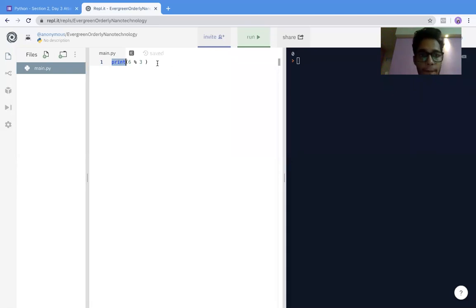Okay. So instead of print, let me just show you this. If 6 mod 3, how do we check whether it is equal to? You write double equal to, which basically is a checking operator. It is an equality operator. If it is equal or not. If 6 mod 3 is equal to 0, then we will do something. Okay.